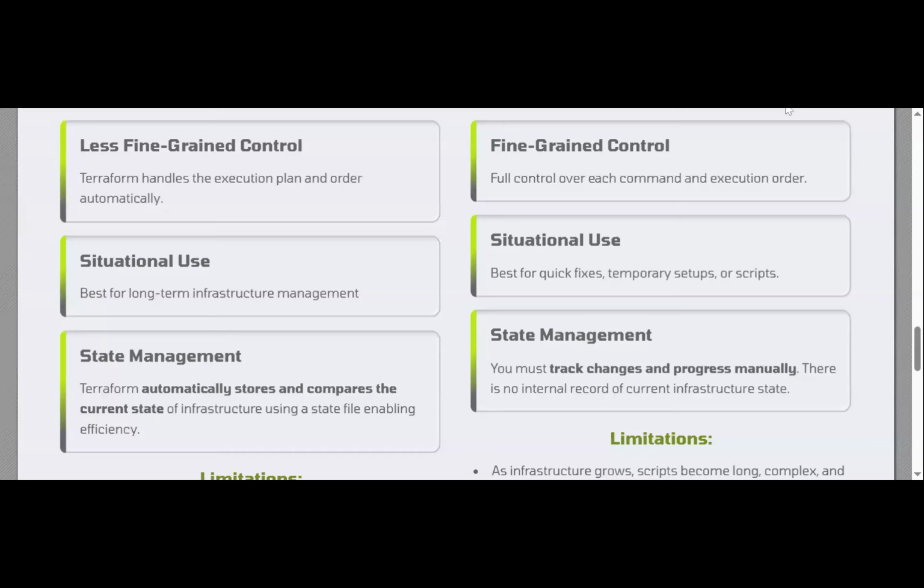Same thing here also in Terraform. Terraform automatically stores and compares the current state and the updated state. Current state means the initial value, whatever you mentioned in the first version, and it will store it in the state file. If you are updating anything, first it will check the state file to see whether the data you entered is a new one or not.